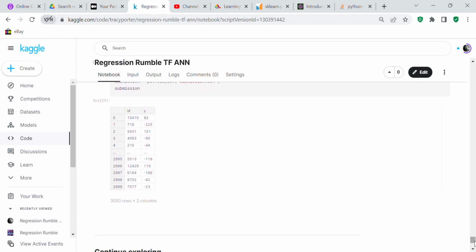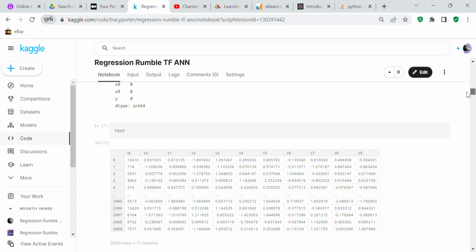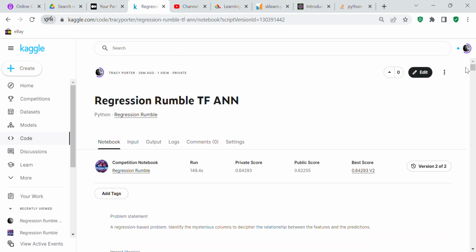And then whenever I submitted it to Kaggle, I had a best score of 0.64293. So what I've got to do now is two things to try to improve the score. Number one, remove the ID, and then number two, take off the integer as type and see if that will improve my score. So we'll give that a go, see what happens.